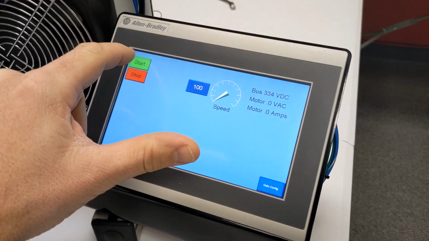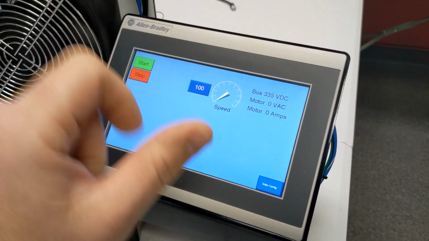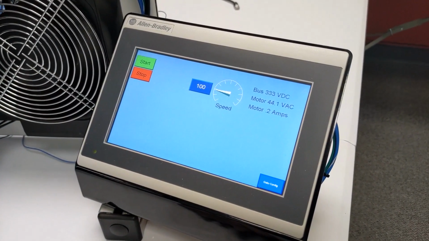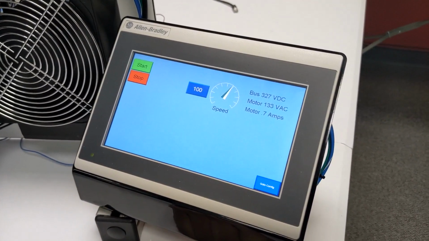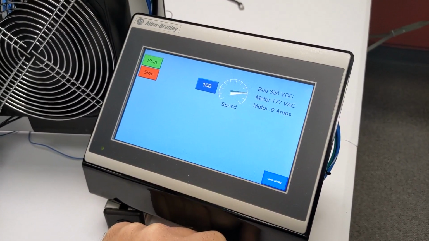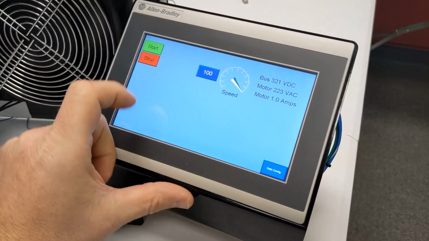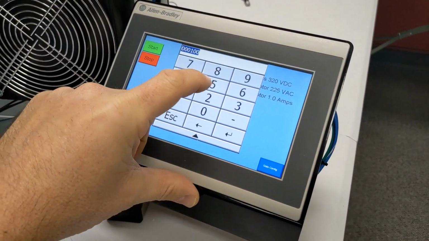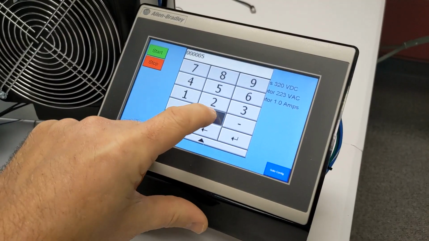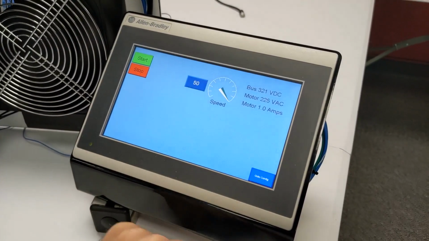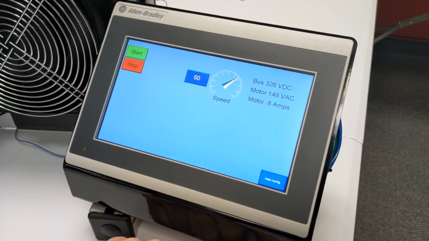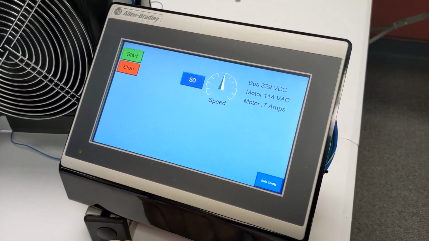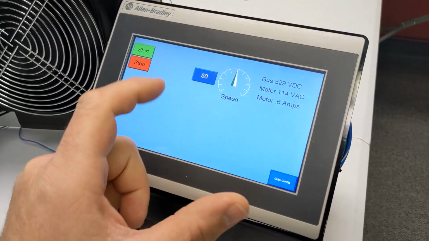So if we hit our start button, and again, I apologize, the fan does pick up bad on the mic. But yeah, our gauge is running up. Certainly looks like it's heading towards 100. All right, so let's say we want to drop that to 50. All right, it looks like it's settling in right at 50%.